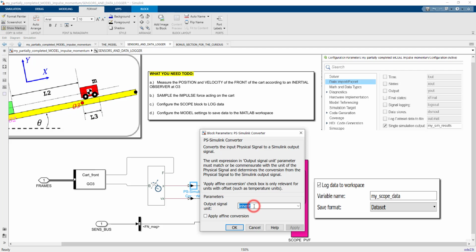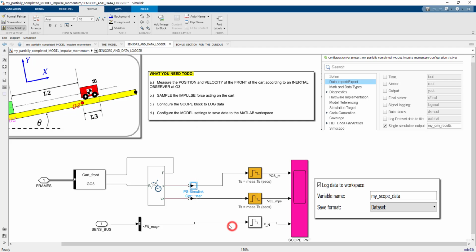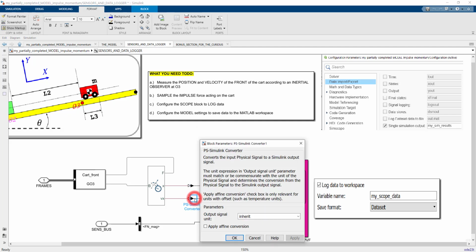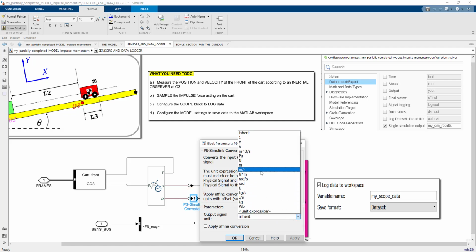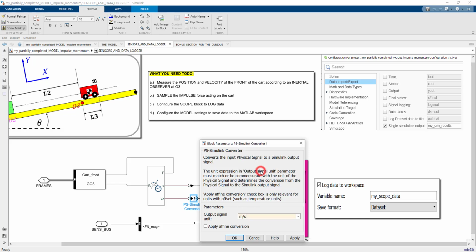I want to specify that the signal unit that is coming out of this block is in meters. You can just do that by typing in the letter M. Click apply. Let's go to the next one. This is the one where we're measuring velocity. Let's double click on it. And if you click on the drop down box, you'll see meters per second. You can choose that. Click apply.